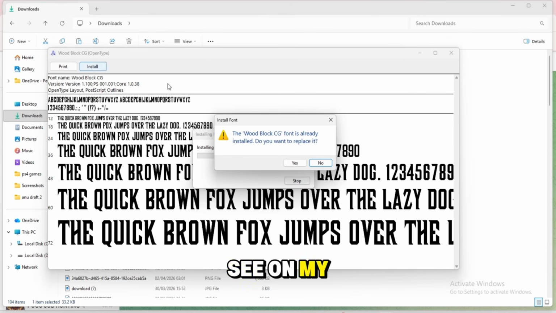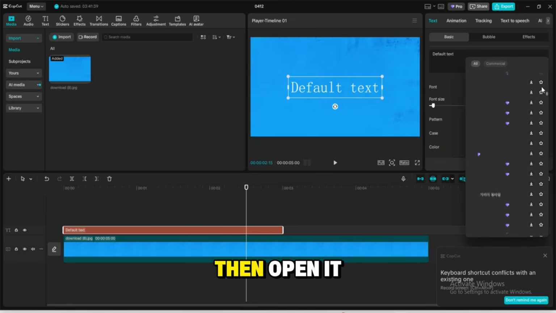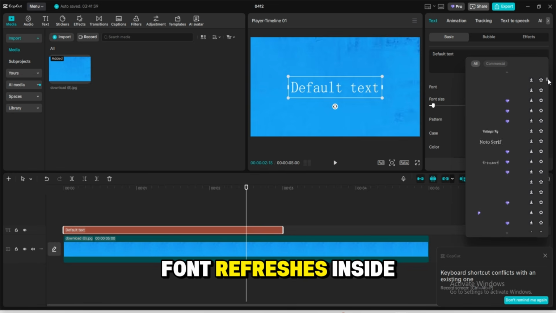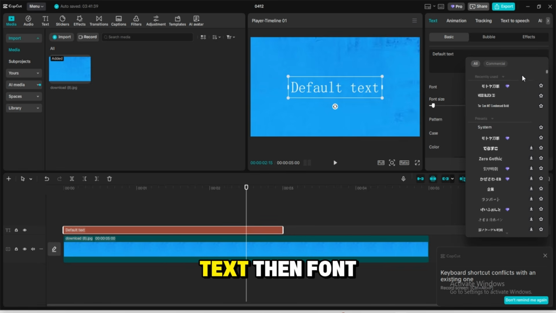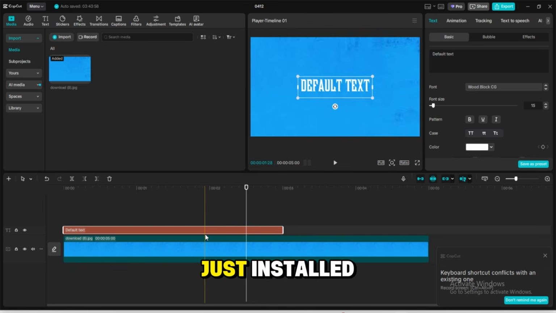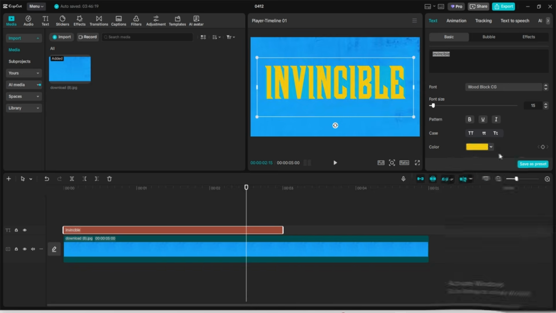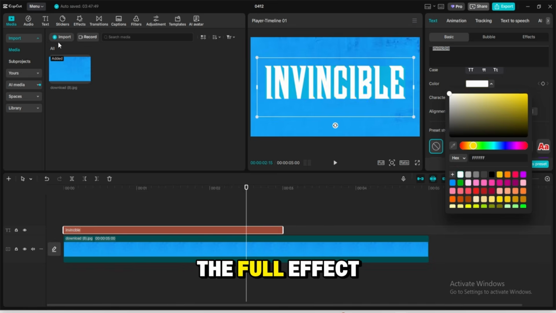As you can see on my screen, I've already installed mine. After installing, make sure you fully close CapCut, then open it again so the font refreshes inside the app. Now go to Text, then Font, click on Preset, and scroll down through your system fonts. You'll see the woodblock font you just installed. Select it, and now you've got the Invincible style font ready to use.